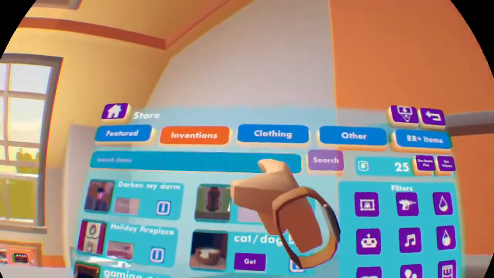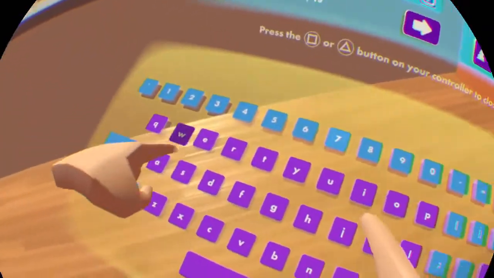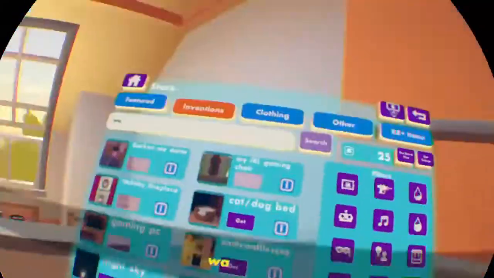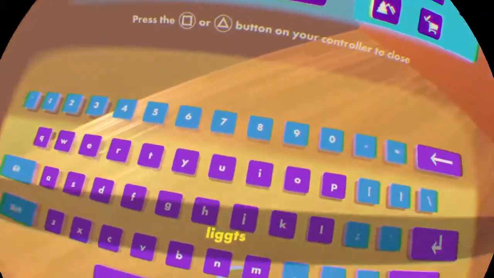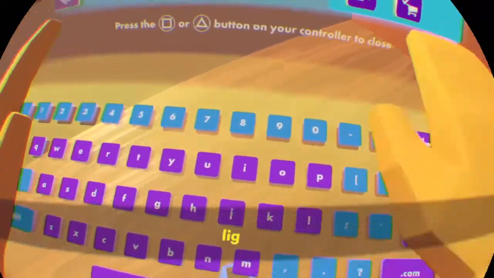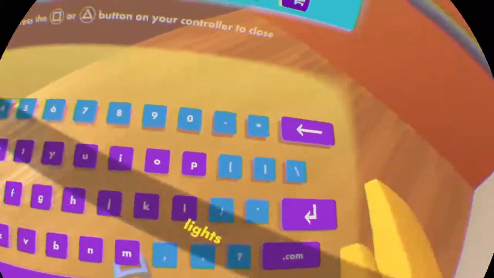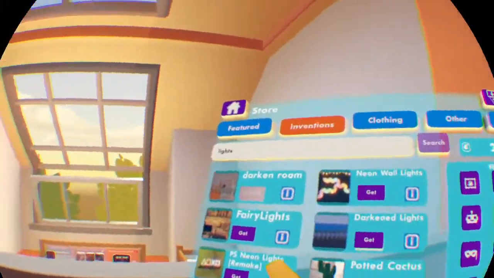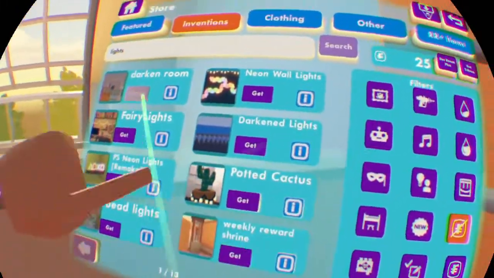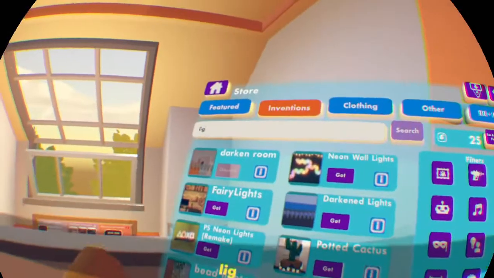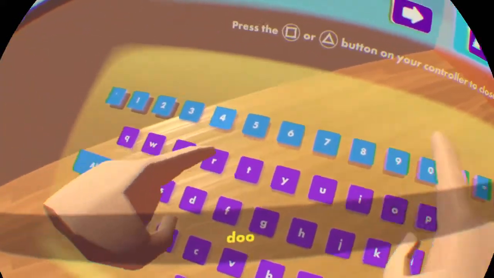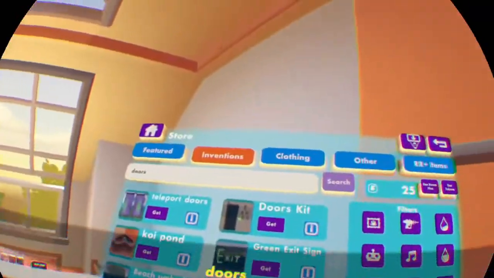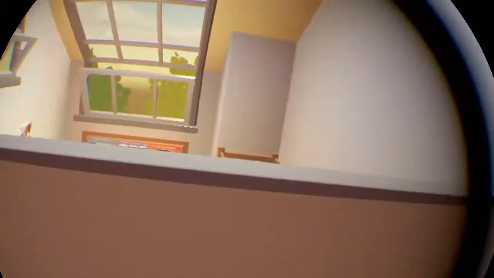So then you want to type in walls or whatever you want to add on to your dorm room. So like lights. And it will come up with all these lights. Doors. So just about anything.